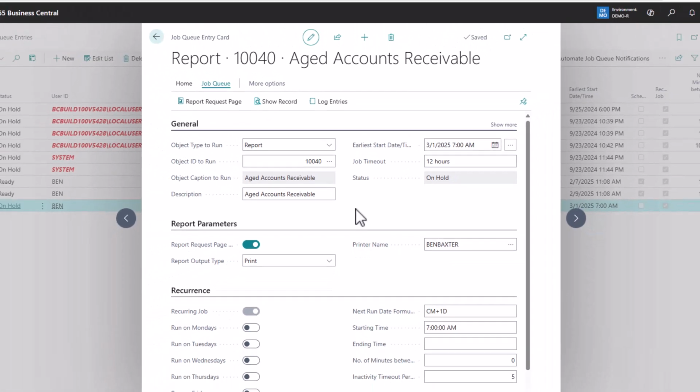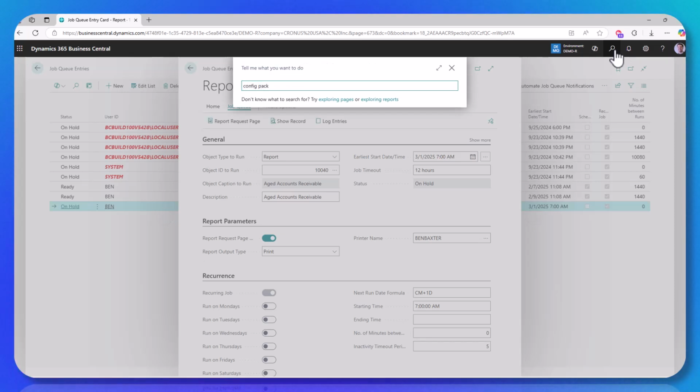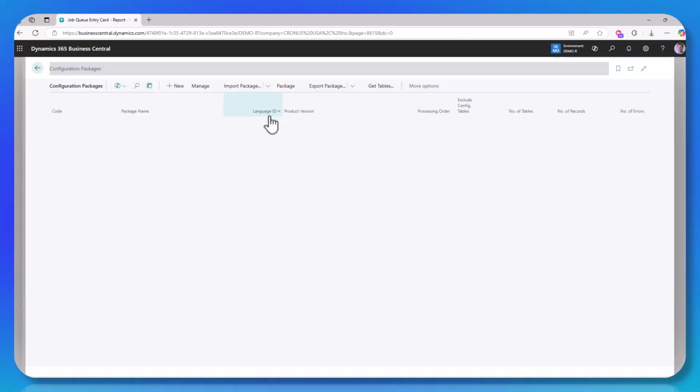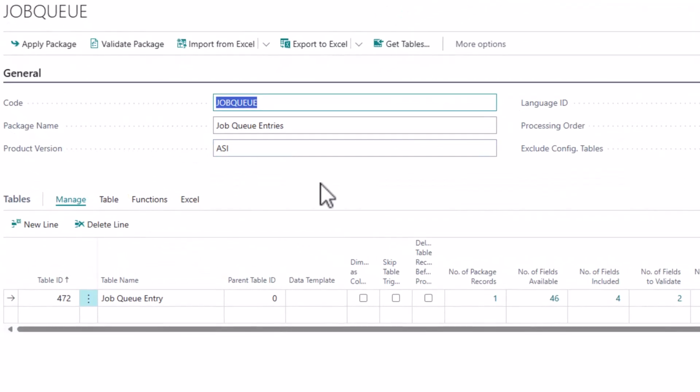So how did I do this? I'm going to let you in on a secret. It is through a config package. Because if you try to set the report output type to print in a standard job queue, you'll get an error message that says that's not available in the cloud option. So I have a little cheat that I will show you.